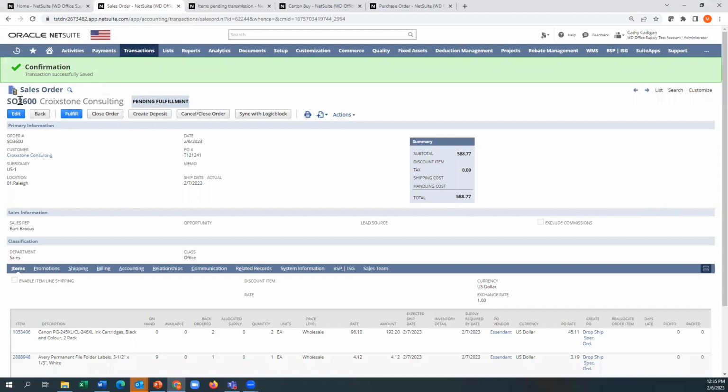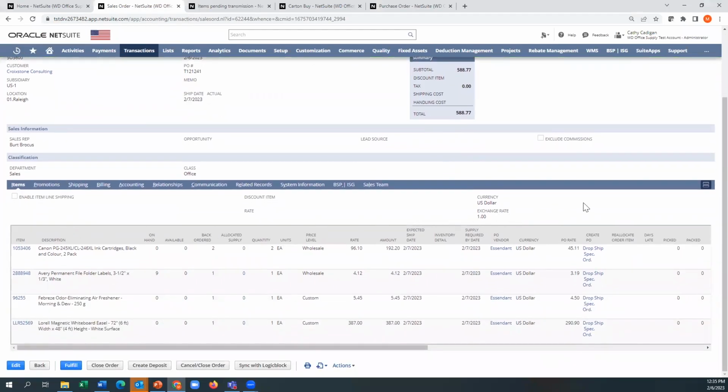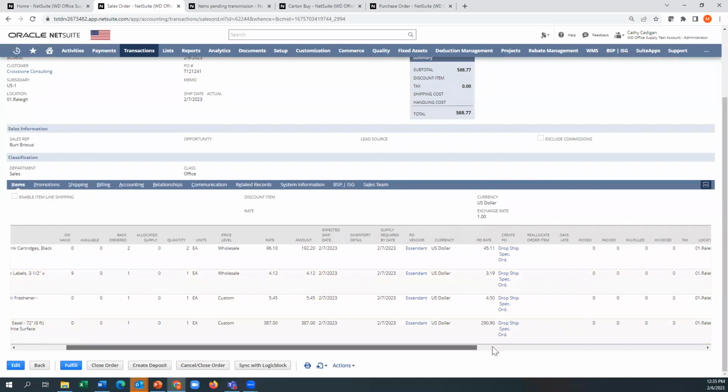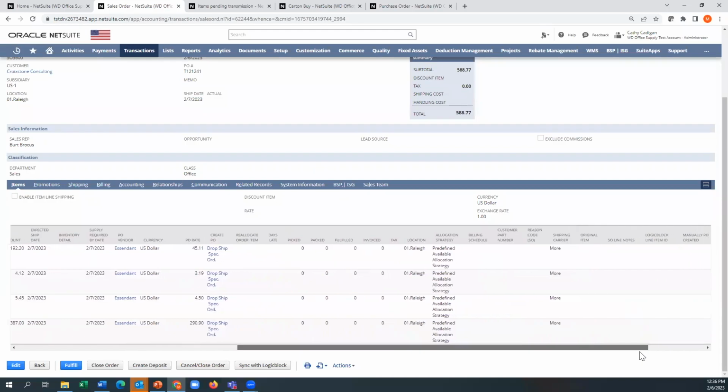You can see here sales order 3,600 is pending fulfillment. We can see information around location, company. As I scroll down, you'll see the 4 items. One of them, as you can see, actually has some on hand, so that could be a stock item. We'll see the rate at which we sold the product. We'll see the expected ship date, the PO rate, the wholesaler. And as we scroll over, we'll see the location, if it was specific to a line.